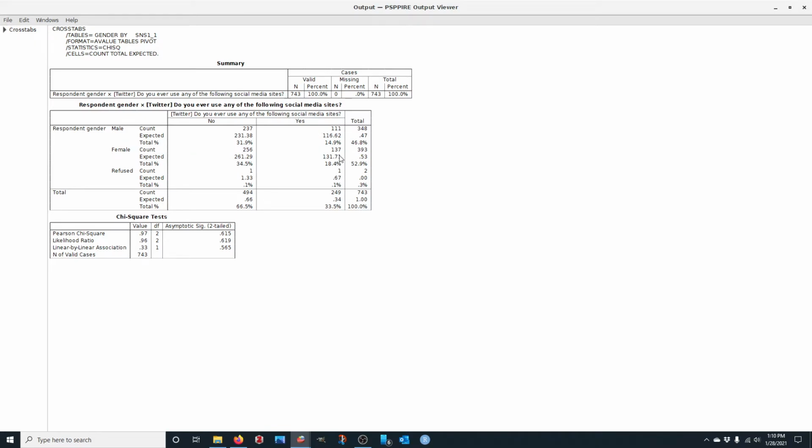And yes 137. Okay, now what the chi-square statistic does in a general sense is it imagines how those cells would be filled if everything was random. And that would be the expected count. So the expected count, if everything was random, would be 231, not 237. It would be 116, not 111, and so on. And then you use some math, and you do all these calculations, and then you come up with a Pearson chi-square test statistic, which is this.